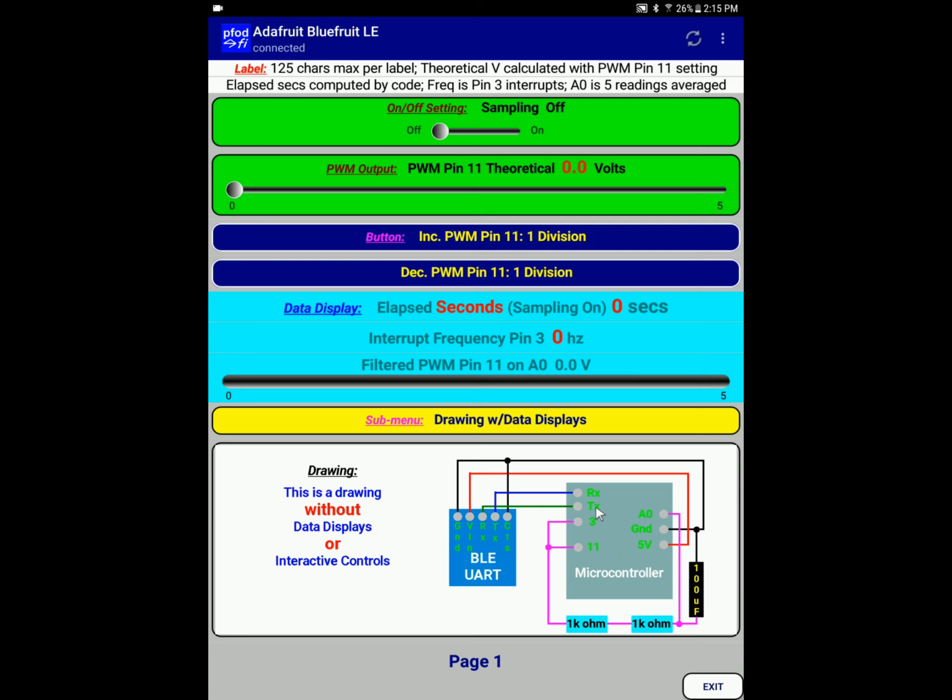So going down to the drawing, I'm using an Arduino Mega microcontroller, and I'm using the BLE UART Friend from Adafruit. And these items down here are what's referred to as a filter. It's basically a filter for averaging out your analog output from a pulse width modulation output. So if you've got a good filter, you can have a relatively steady analog output voltage going into pin A0.